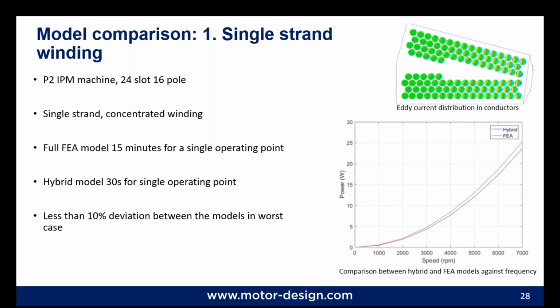But if you compare the full FEA model to the hybrid model, you get a really big difference in the calculation time. The full FEA model takes 15 minutes to solve a single operating point, whereas the hybrid model only takes about 30 seconds. If you compare this over one operating point but a range of speeds, this plot shows a very good correlation between the two models. So in this case, we can probably rely on the hybrid model and save a lot of time in our design process.